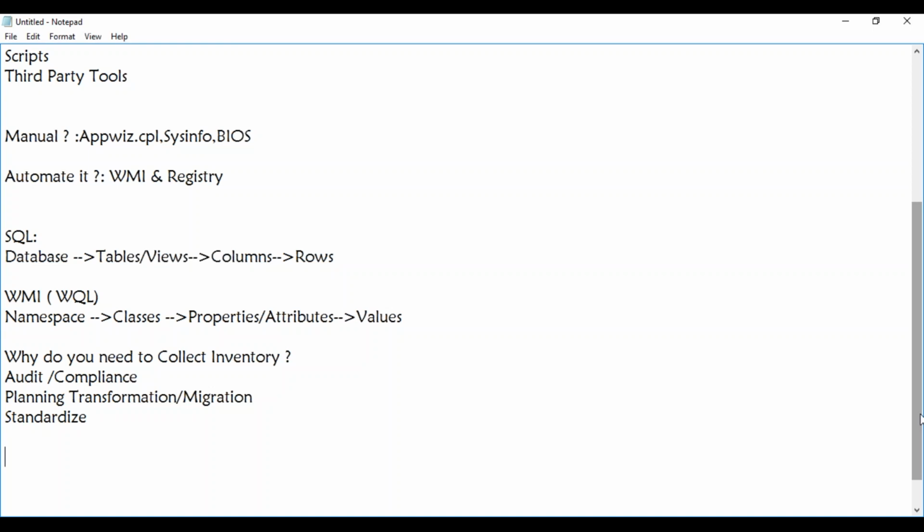So when you say audit or compliance and planning the migrations, or you wanted to standardize, basically you're talking about wanting to get some reports out of this, right? Once you have the data in a report format, that's when you will be in a position to plan, right? Whether the report is in HTML format or Excel, whatever. So finally, out of this inventory, you wanted to get some reports out of it, right? Not just reports. So I'll add one more point here.